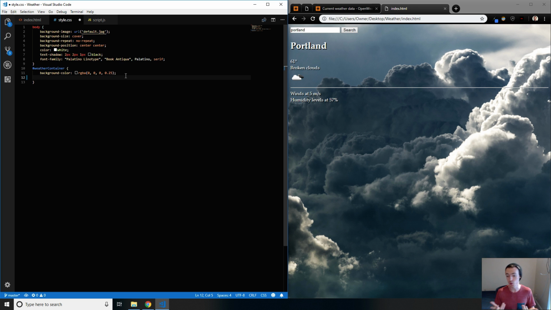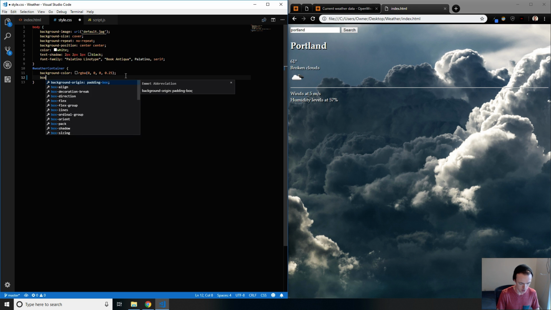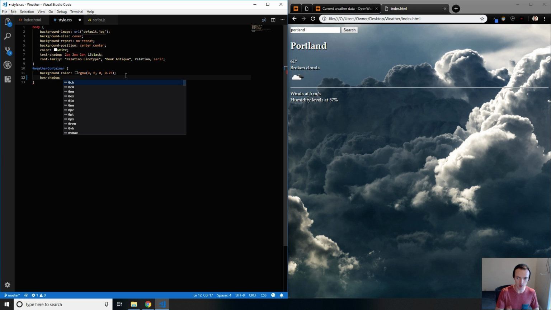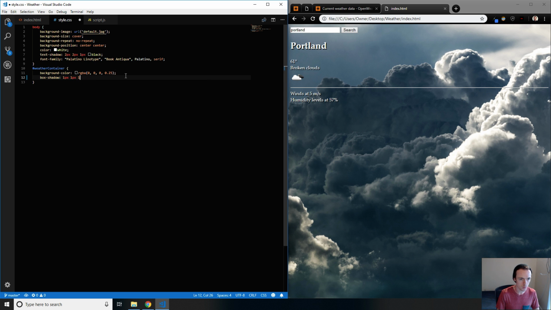The reason why I'm choosing black is because it contrasts well with white. That's the only reason. So then the box shadow is going to be a little shadow that appears underneath it to give it a little bit of depth. It's just going to make it look kind of good. So 1 pixel, 1 pixel, 5 pixels, black. And that is the same as the text shadow concept.